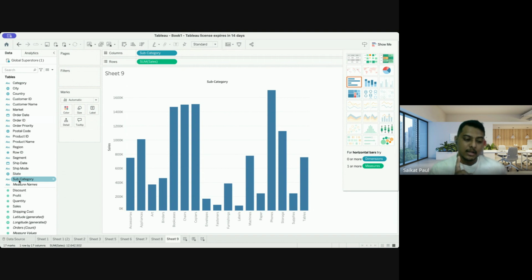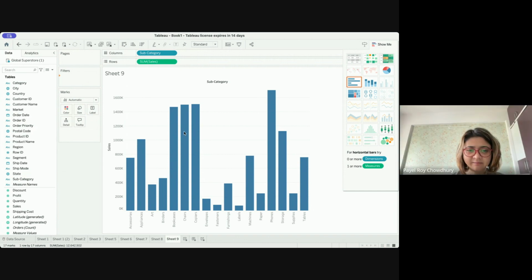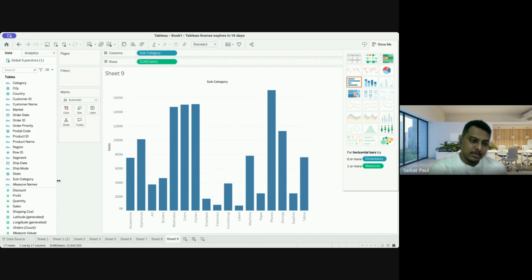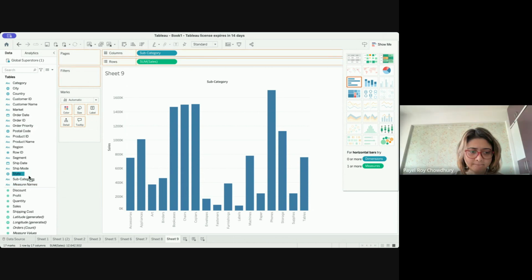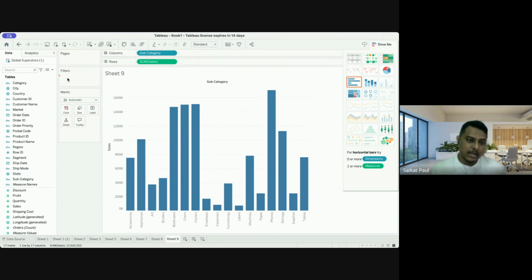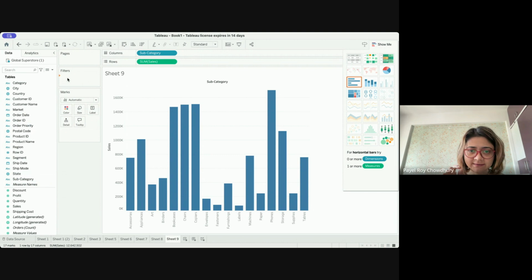Then you have to press control, and then you drag it from there. But it's just not happening. I'm getting this page directly. No, that is okay. From the data pane, you have subcategory, you drag it. Drag it to filters. The moment I drop it, it's coming like this.